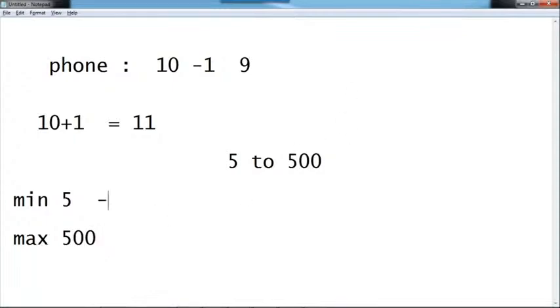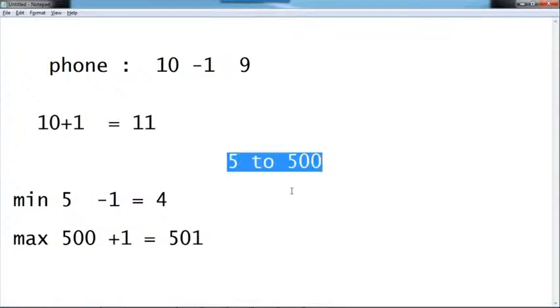Minimum value minus 1, which is 4, is invalid. It should not allow. Then I take maximum plus 1, which is 501. In 501 also, it should not allow. So this is working as expected. If it is not allowing 4 and not allowing 501, my code and my application are working fine. But if 4 is allowed and 501 is also allowed, that is a bug. No need to ask whether it is a bug or not, because it is allowing invalid values.